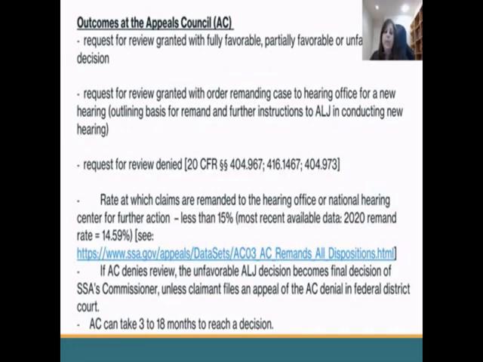The most common favorable outcome at the AC stage is a remand order for a new hearing. This remand order usually will contain rationales as to what was insufficient or deficient about the ALJ decision that was appealed. The AC will also issue decisions fully dispensing with the case on its own, including fully favorable ones. So sometimes it takes that up.